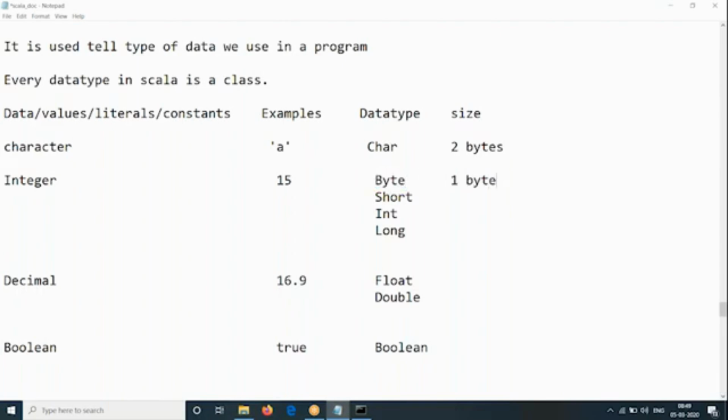And then for short, it is 2 bytes. For int, it is 4 bytes. For long, it is 8 bytes. And float is again 4 bytes. These are all fixed things. There is nothing I am giving on my own, sir. Everything is there in the documentation. You can check it. Double is 8 bytes.